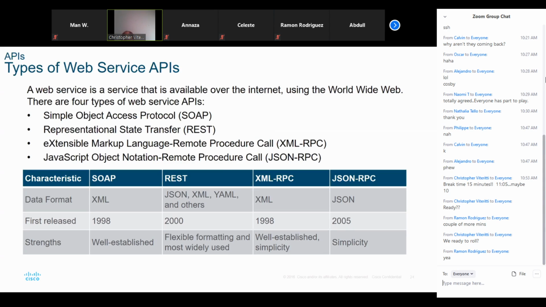Types of web service APIs. A web service is a service available over the internet using the World Wide Web. There are four types of web service APIs: Simple Object Access Protocol, SOAP; Representational State Transfer, which is REST; Extensible Markup Language Remote Procedure Call, which is XML-RPC; and JavaScript Object Notation Remote Procedure Call, JSON-RPC. Look at the table down below and see their timelines and all of that good stuff.